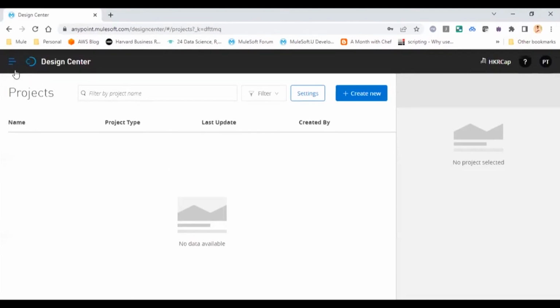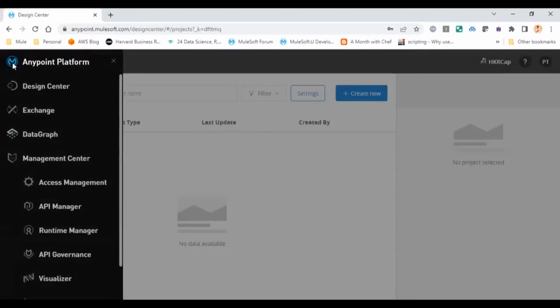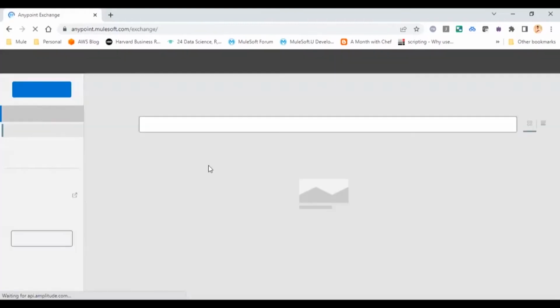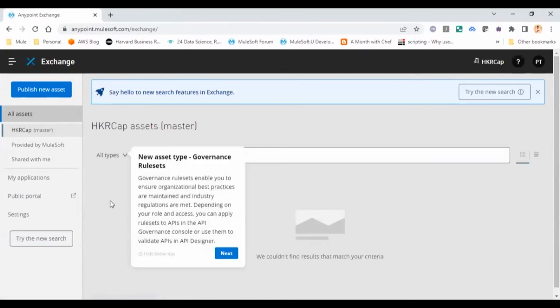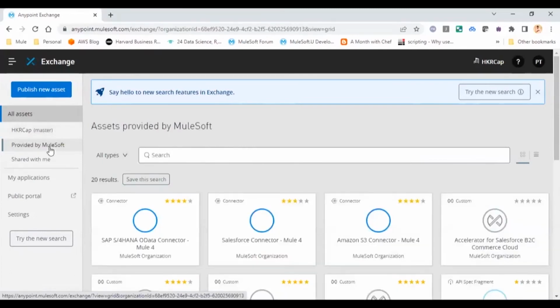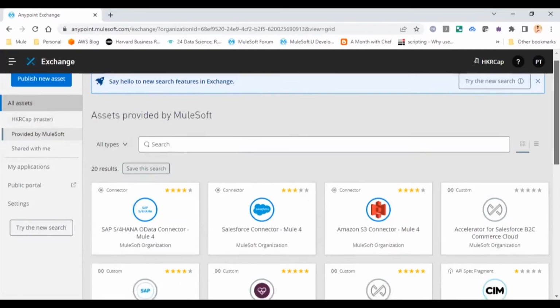And once you design your API, there is something called Exchange. So here is the place where, in your organization, all the assets or the APIs that you guys have developed would come and sit under your organization name. Okay, and there are quite a good number of connectors provided by MuleSoft. You can see here.